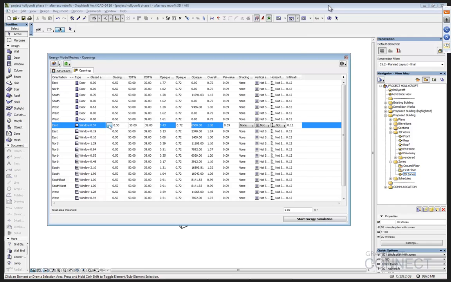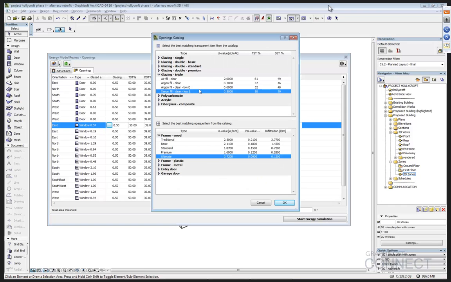What I've done on the openings, we'll go into that quite a bit, is I've changed the glazing to a triple glazed window. So it's a good quality window, and it's also really nicely installed.